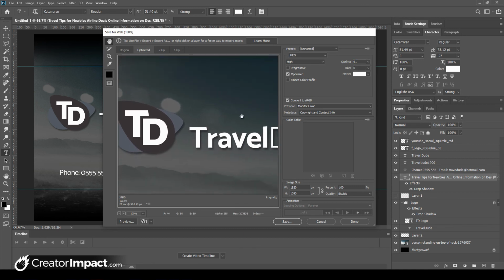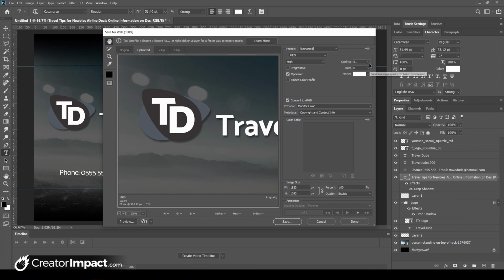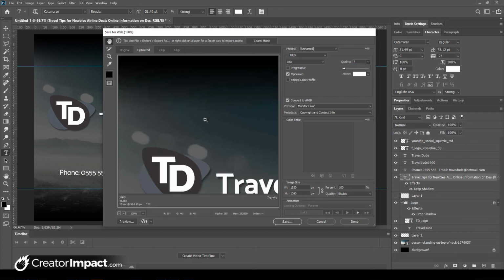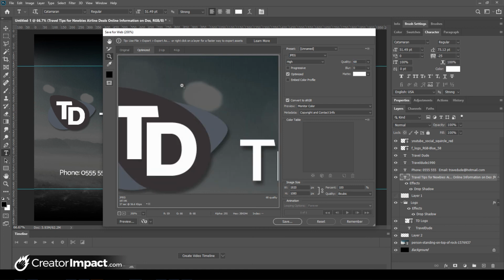I'm just going to quickly check the image and make sure it doesn't look too compressed. To show you what I mean, I'm going to knock this quality down to about 7. You see, if I zoom in, all of this stuff here is very choppy and it's got a lot of artifacts around it. If I pop it back up to about 60, it's a lot sharper.